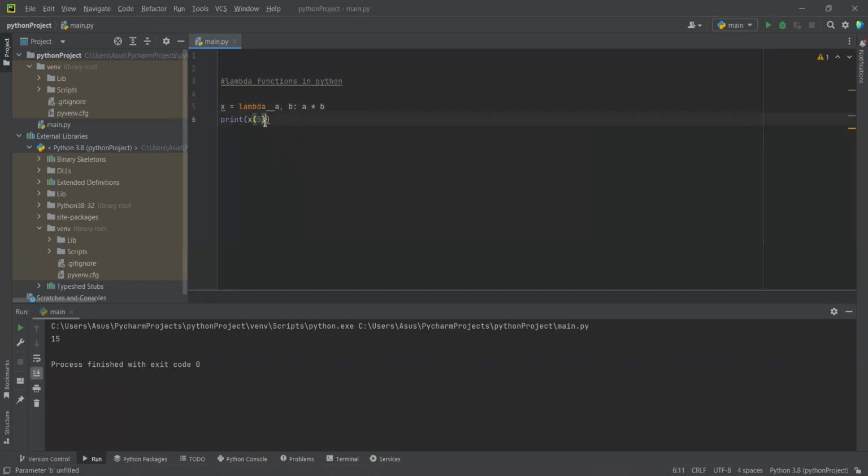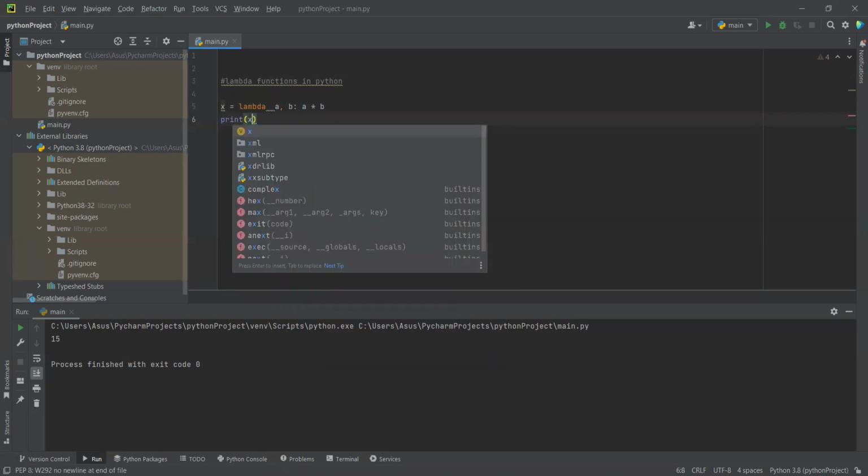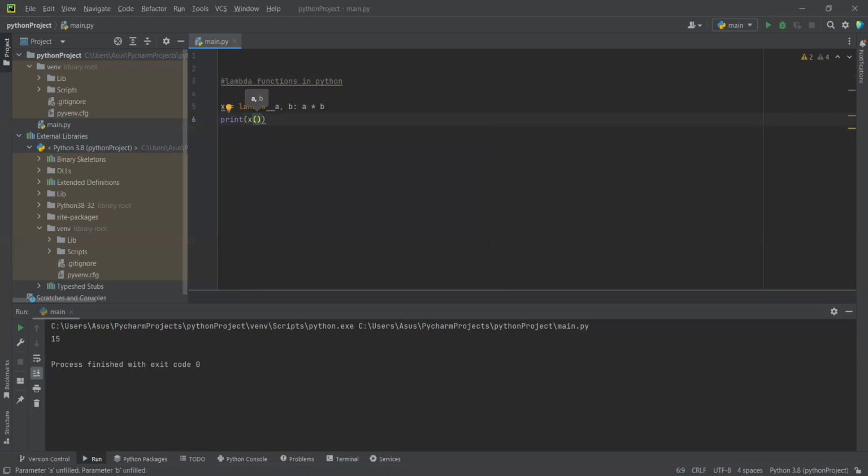Here we already multiply. So now we want to leave x, and then we use 5, 6. Let's run this code. 30. Okay, 5 multiplied by 6 gives you 30, right? So this is how lambda functions work. Good learning, guys, in Python functions.